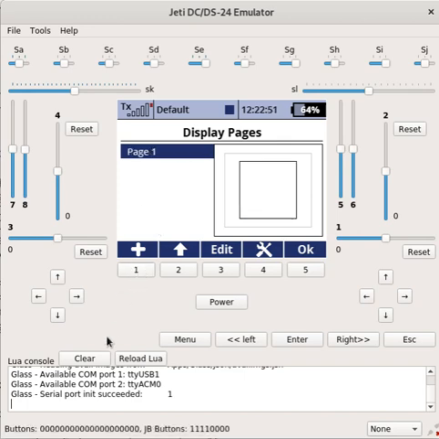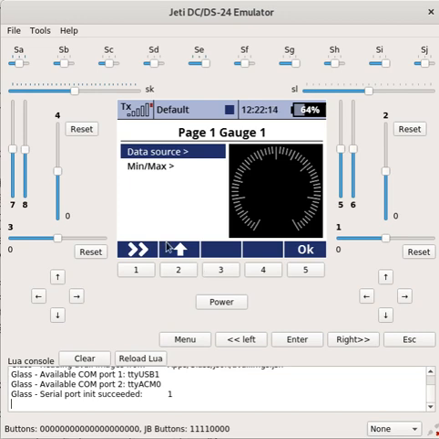We hit plus, that adds a page. Currently the page is on the one large 160 by 160 position, which you can see the cartoon here. If we hit the up arrow, we can see the large and small in both orientations and the triple. So let's go back to this one and have page one just be one gauge. Then we go into edit and we pick a gauge face for that.